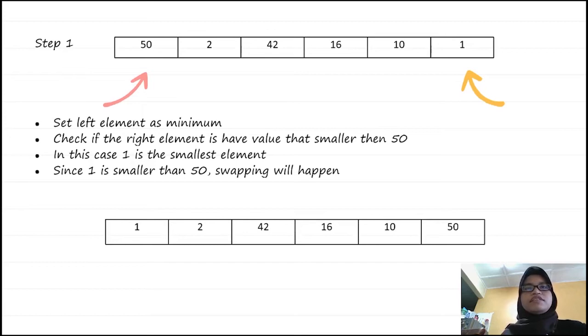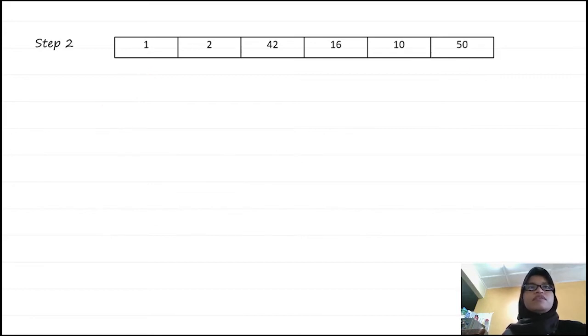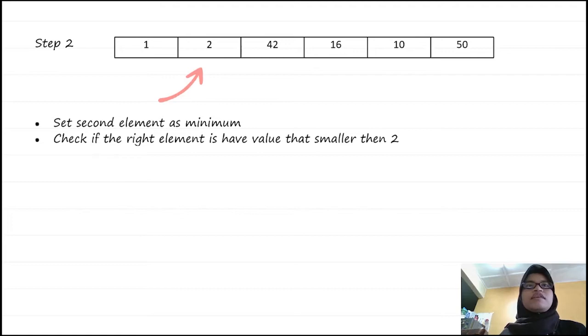After the first step, the elements are still not sorted in ascending order. So we will proceed with step 2. But during step 2, we will set the second element as the minimum. In this case, number 2 is the second element. And then we will check if the right elements have a value smaller than number 2. We will check if 42, 16, 10, and 50 are smaller than 2.